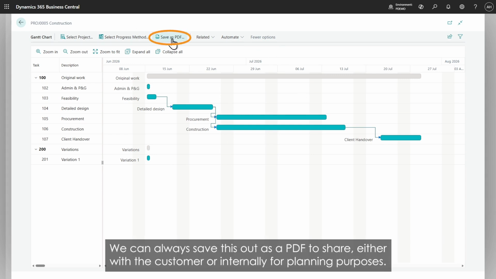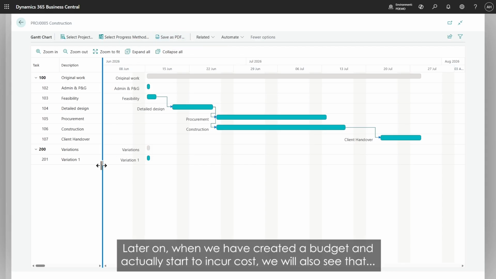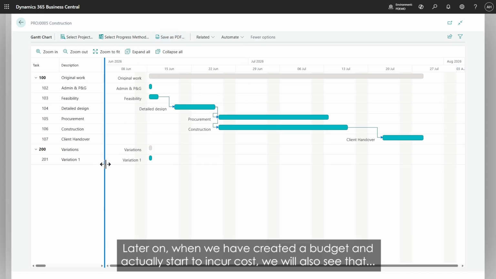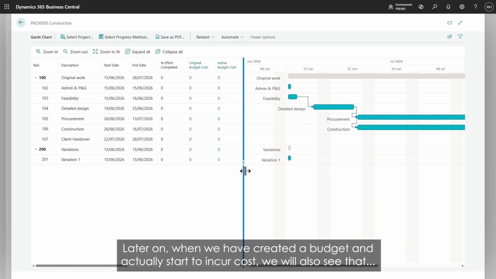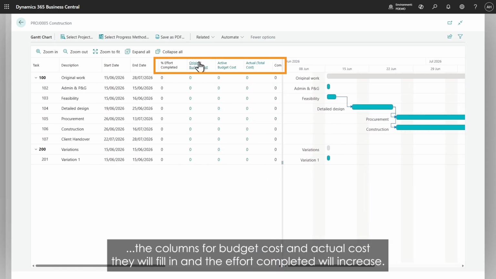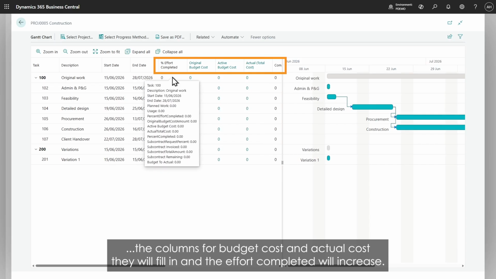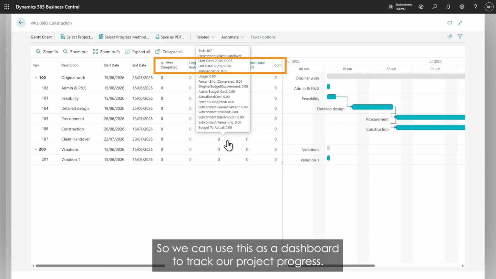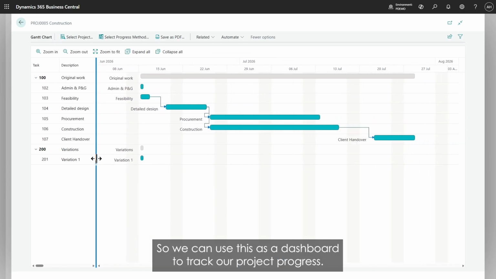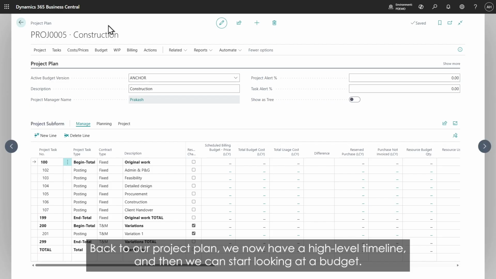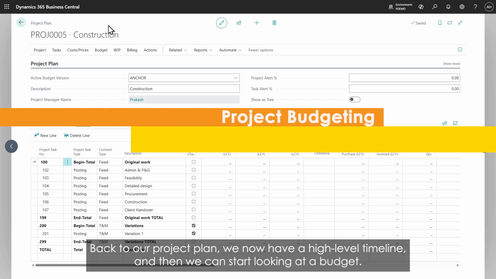And we can always save this out as a PDF to share either with the customer or internally for planning purposes. Later on, when we have created a budget and actually start to incur cost, we will also see that the columns for budget cost and actual cost, they will fill in, and the effort completed will increase, so we can use this as a dashboard to track our project progress. Back to our project plan, we now have a high-level timeline, and then we can start looking at a budget.